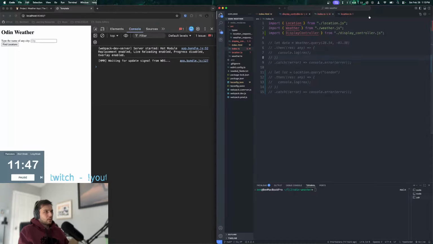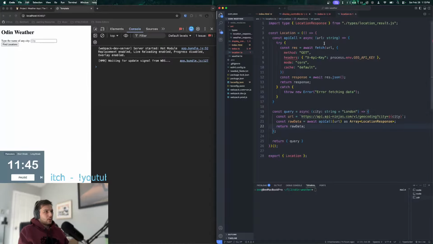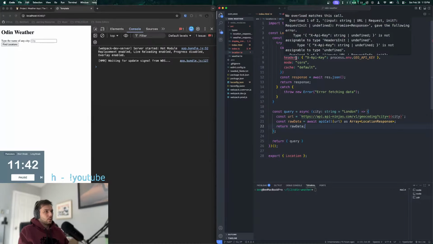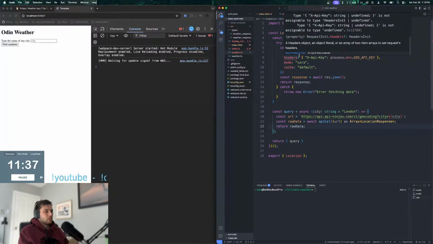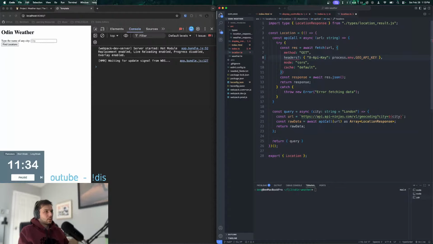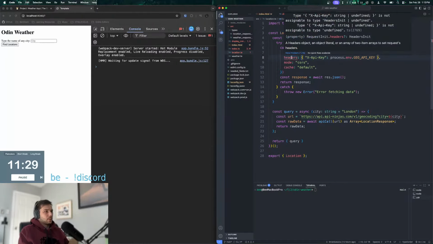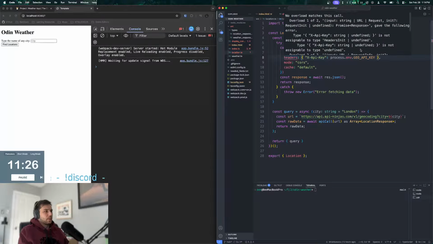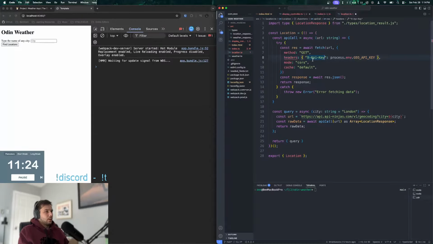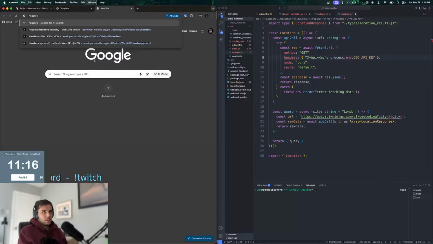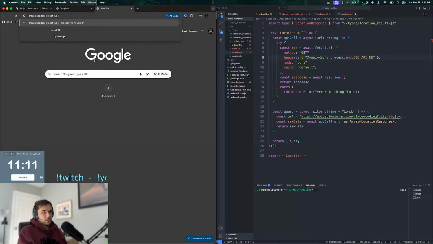Why are we having an error here? Headers, no overload matches. Oh, request init headers. Headers object and object literal, an array of 2 items. Oh, because it doesn't like the fact that this is not a headers type, I think. I can fix that easily. Headers, create header object TypeScript or JS.